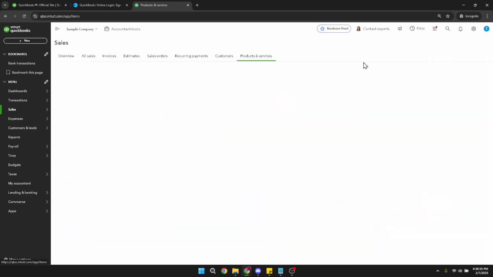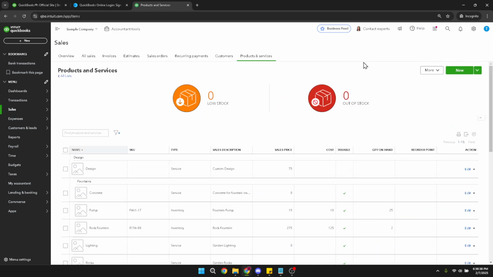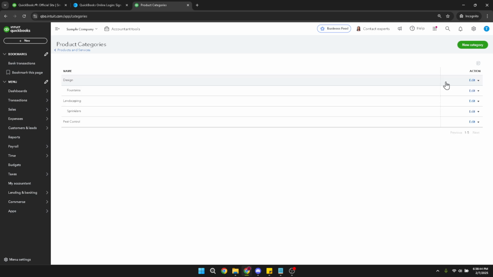As you explore the Products and Services section, you'll see a button labeled More at the top. Click on More, which opens up a context menu. Within this menu, you'll find the option labeled Manage Categories. Click it to proceed. It's here where you can see all your expense categories, providing a comprehensive overview of how your finances are currently tracked.